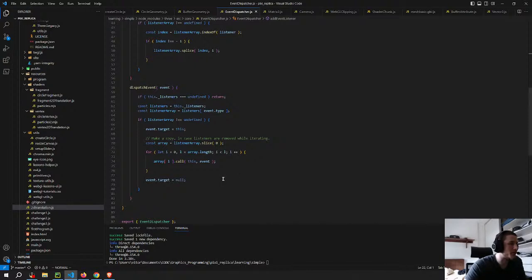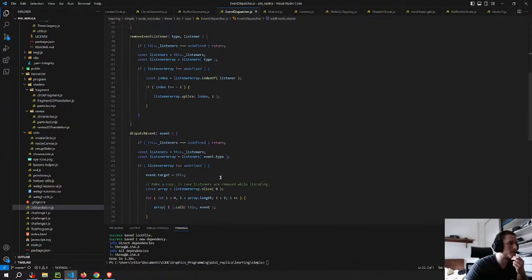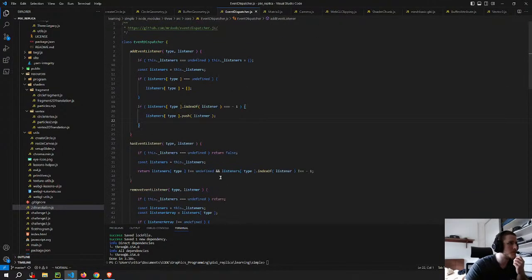Here they're creating their own class, but it's pretty much the same logic as the event emitter, I think. So I'll be right back.